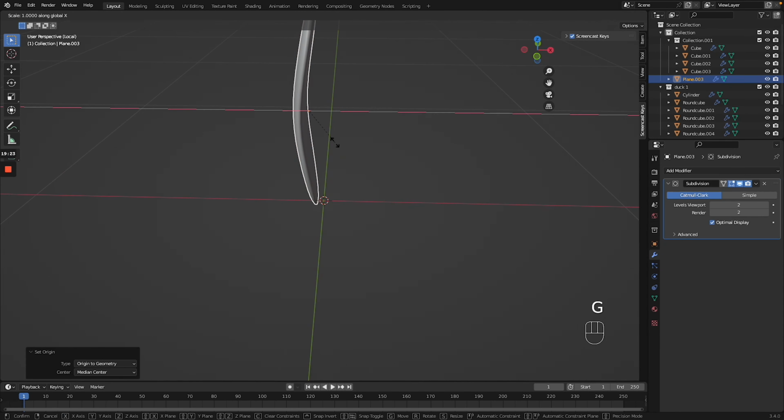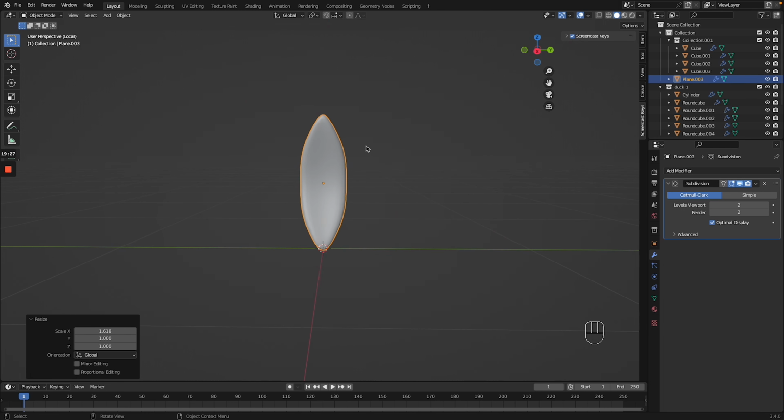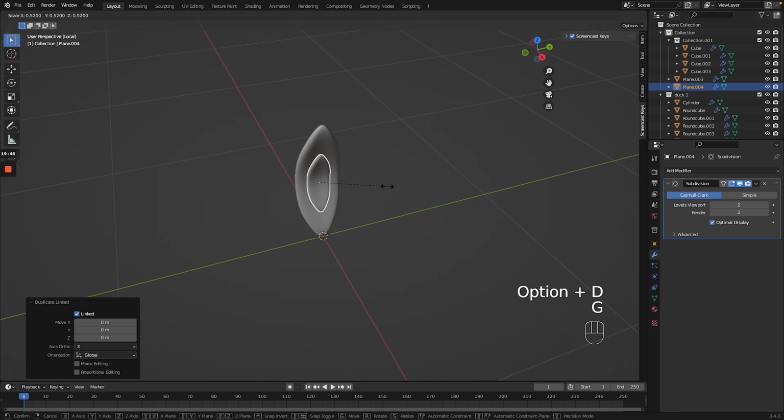And then what I might actually do is just scale it out a little bit, just so there's a little bit more depth to this piece of grass just there. Then what I'm going to do is just Alt D or Option D, go in and scale, just duplicate these a bunch of times.